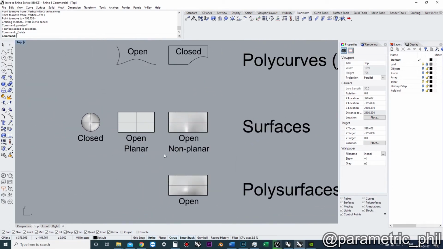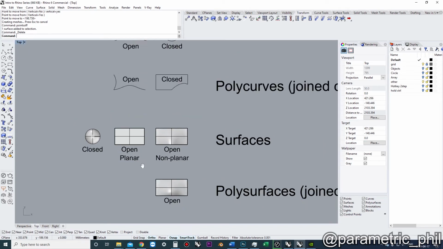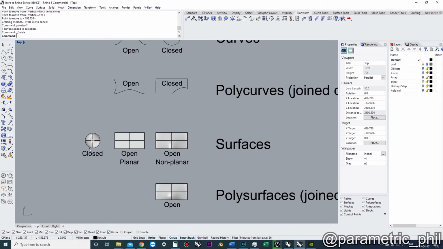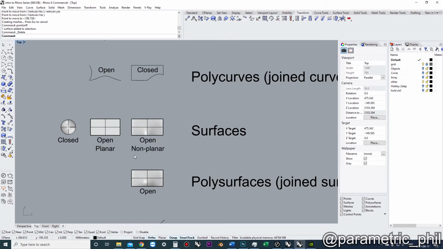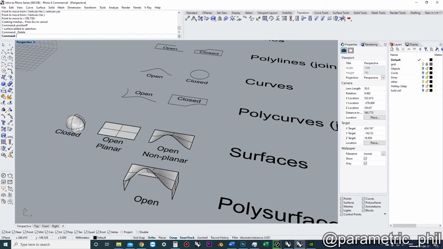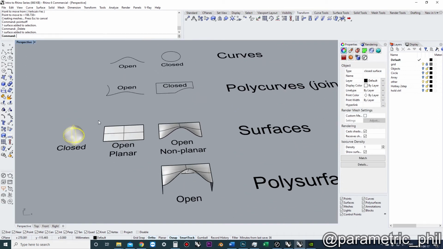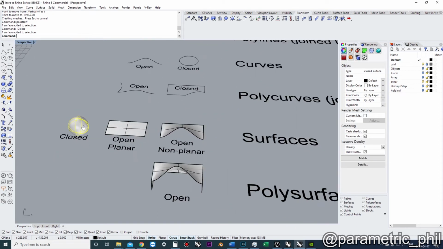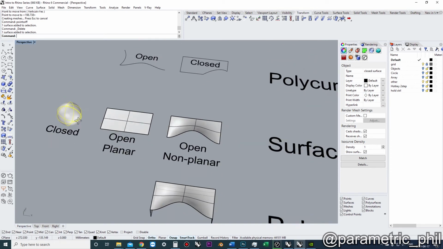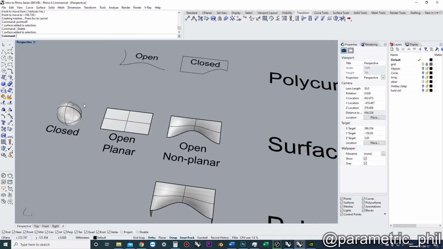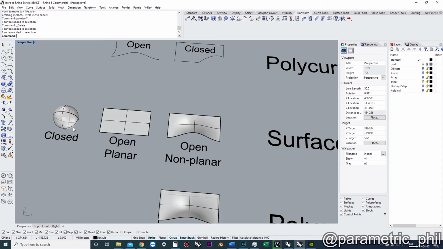So when it comes to surfaces, we have the same rules. We have open and closed. We have open surfaces and closed surfaces. And since a surface doesn't have any edges, it doesn't have any joined edges, the only form of closed single surface is a sphere or like an egg shape, like an oval shaped shape, because it has no joined edges, but it's still a closed object, a closed surface.